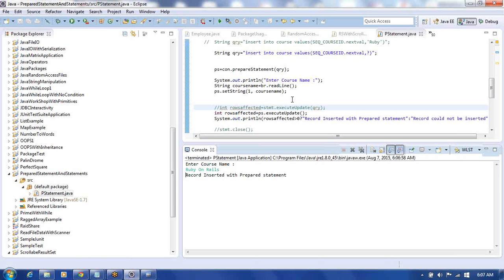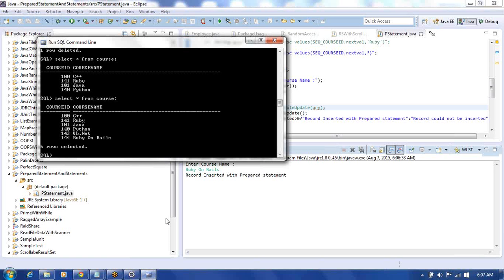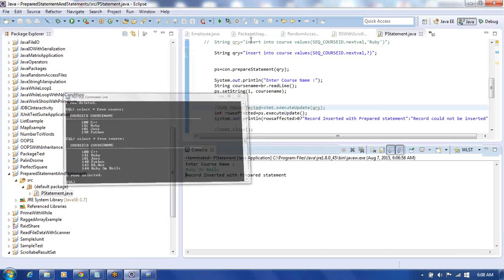In the same manner, it can be updated even. If you want to update, you can update in the same manner with the help of the prepared statement. If you come to this, you can see whether that is updated or not. It's updating now. You have Ruby, then Python, VB.NET, Ruby on Rails. These are getting updated in the database. So this is what exactly a prepared statement is.